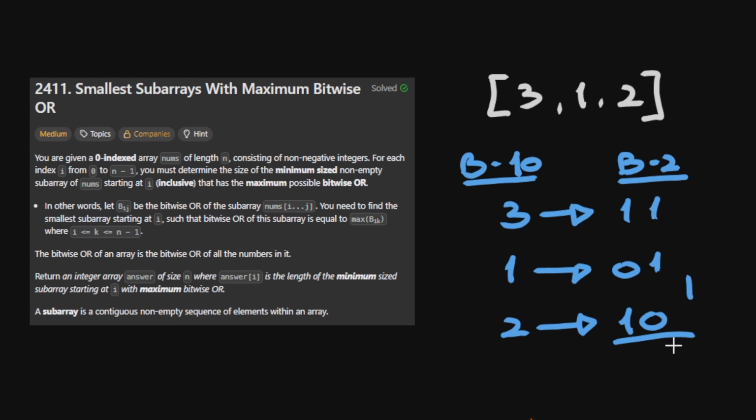Here we have 1 and 0, so the resulting value is 1. Here we have 0 and 1, so the resulting value is also 1. So the result of 1 bitwise OR 2 is this in binary, which is 3 in base 10. For example, if we do 3 bitwise OR 1, here we have two 1s, so the resulting value here is 1. And here we have at least one 1, so the resulting value is also 1. So 3 bitwise OR 1 is this in binary, which is 3 in base 10.